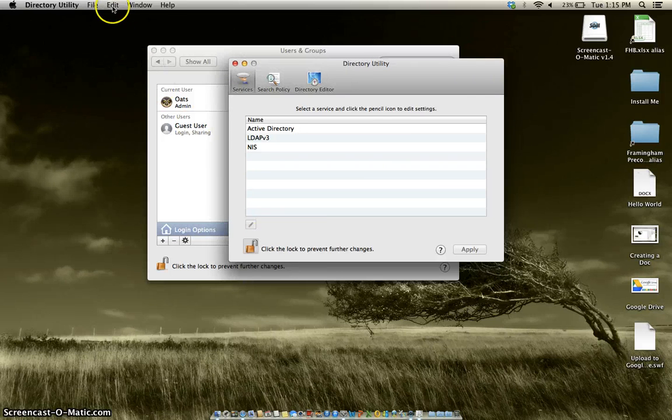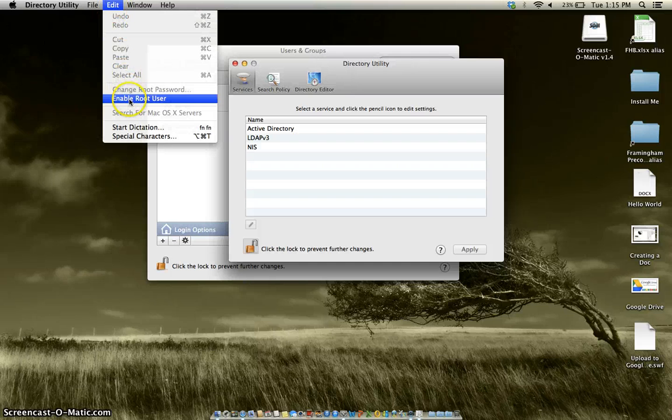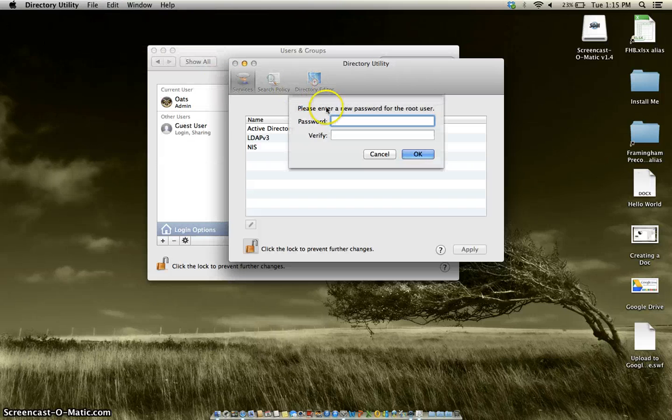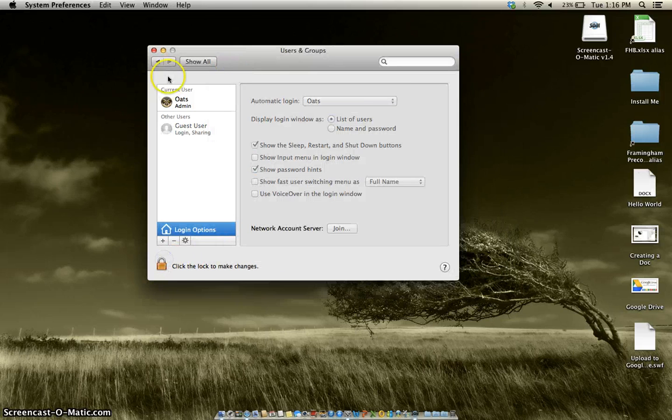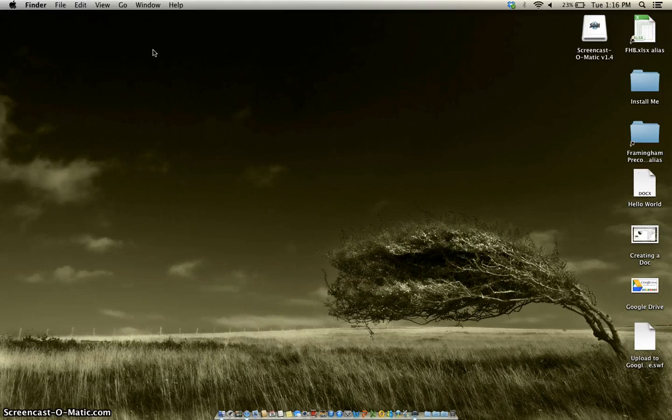And if you go all the way to the top here, under Edit, you're going to see a choice there. It says Enable Root User. We'll click on that. It's going to ask us for a new root user password. Type that in. Okay, now it has been enabled. I can unlock, or I can lock everything back up, and there you have it. When you log off, you're going to be able to sign in as root.